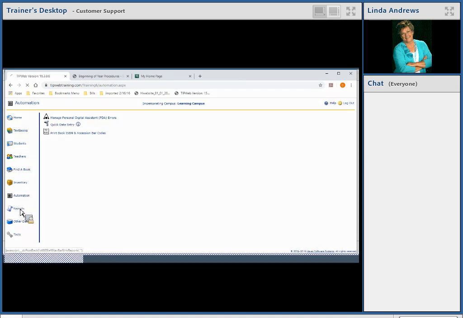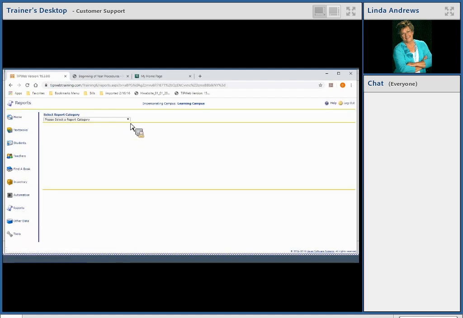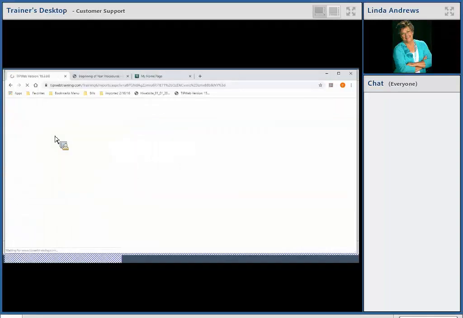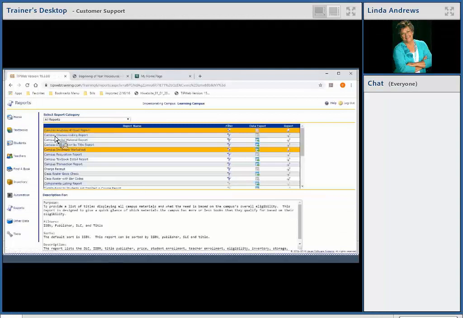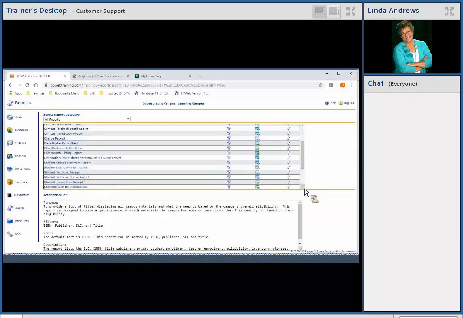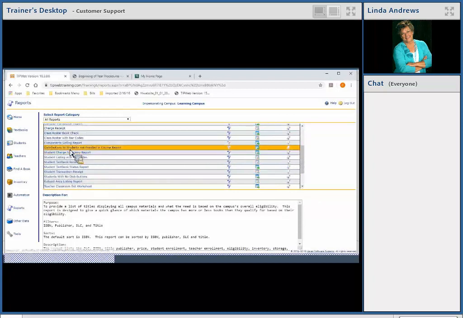So we talked about reports. When I get ready to print out those receipts, if I have distributed to teachers and students, I did not print those receipts as I went through the distribution. Here's where I can come back and print those receipts.